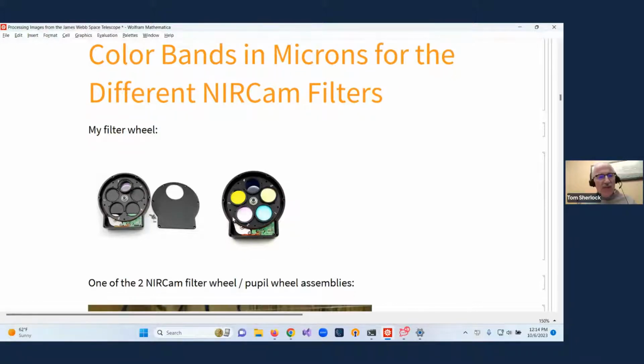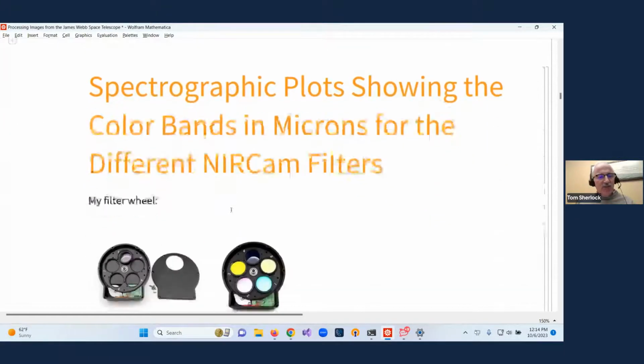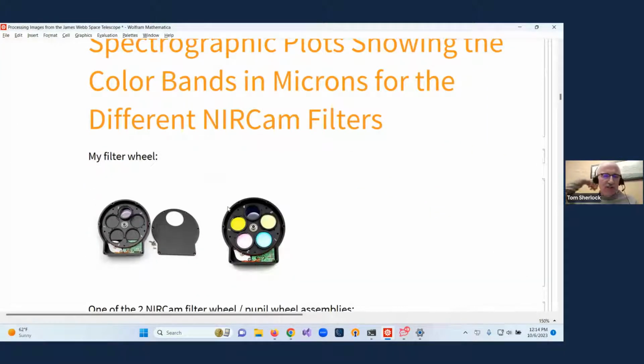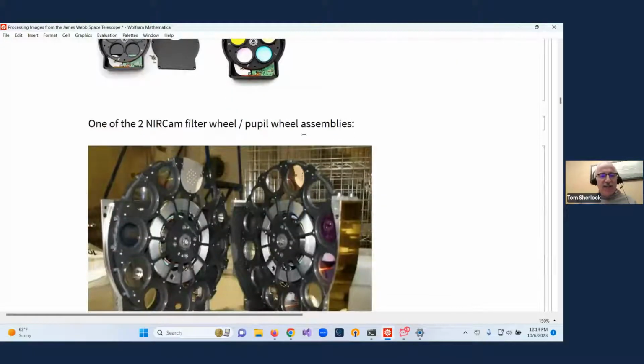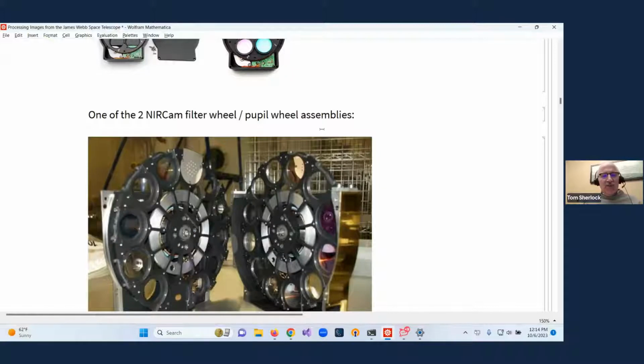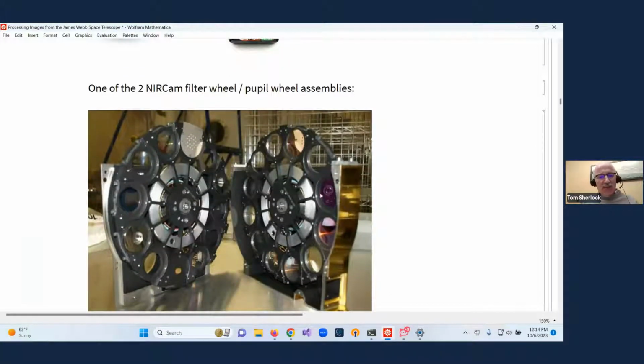So the M57 object was imaged using one of the instruments on the James Webb Space Telescope called the NIRCam, which stands for Near Infrared Camera. And NIRCam is a pretty complex system. It's actually got 2 image sensors, and each image sensor has a pair of what's called a filter and a pupil wheel. And so this is the pupil wheel, and this is the filter wheel. And you can see a series of filters here.